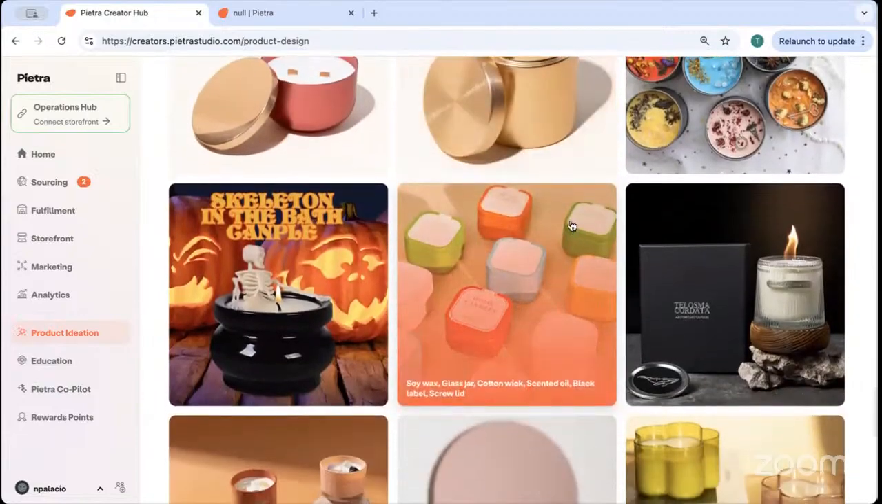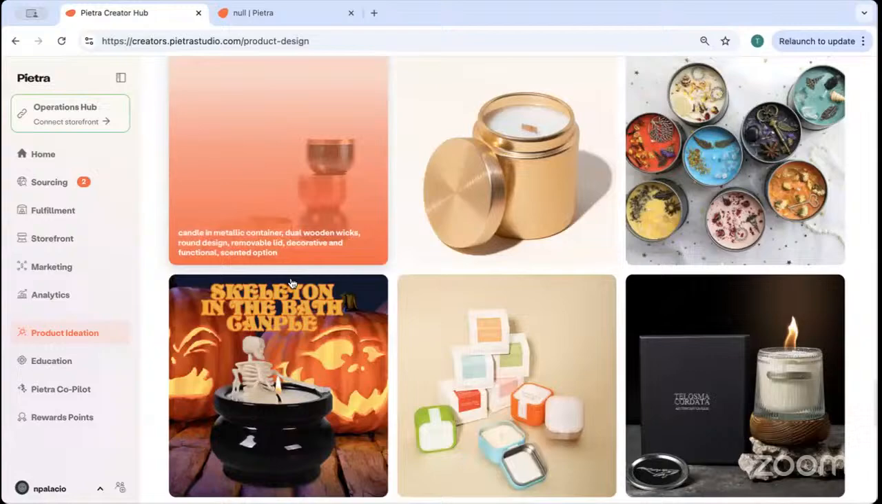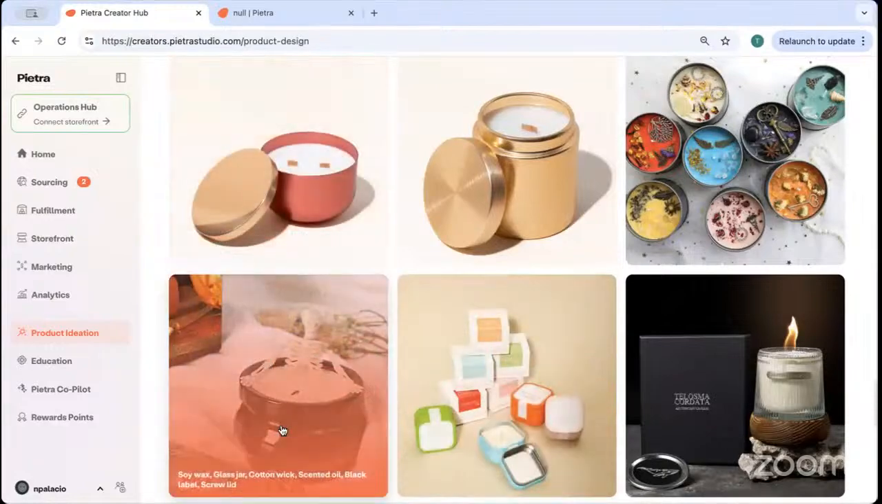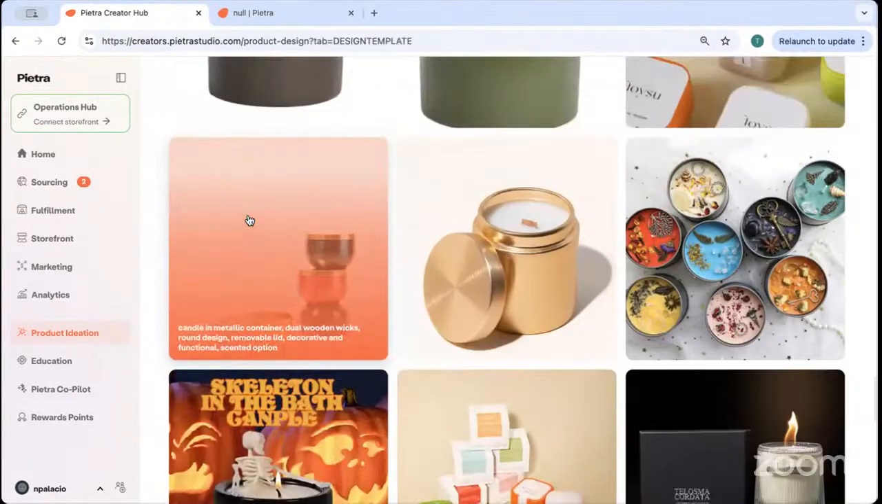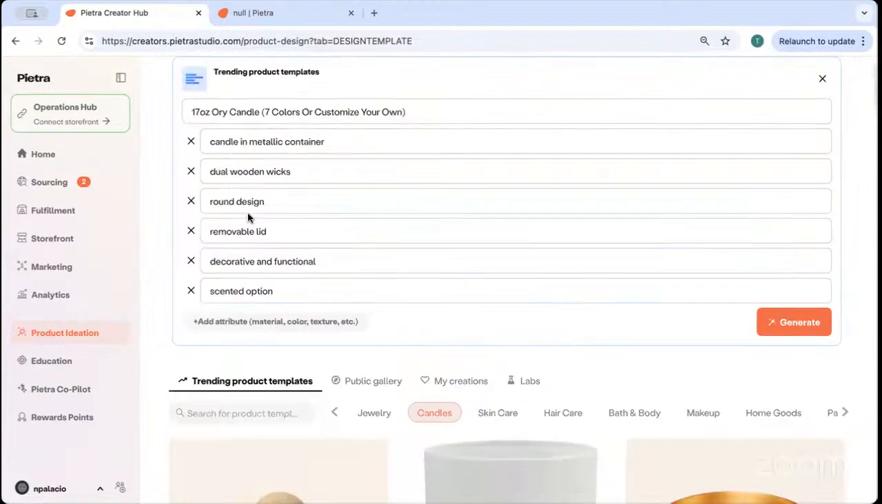So in this case, let's say I really like this one to get started. It's got 2 wicks, pretty clean design, a nice metal lid. So I'm going to click in here. And basically what I'm doing is I'm pulling up all of these product parameters that I'm going to provide to the product design studio. And from there, once I click generate, I'm going to get some additional images that I can share with the supplier.